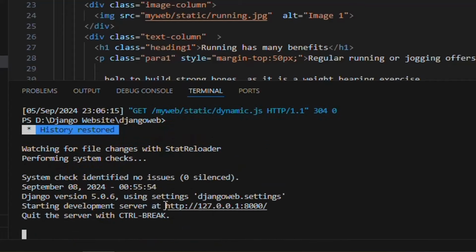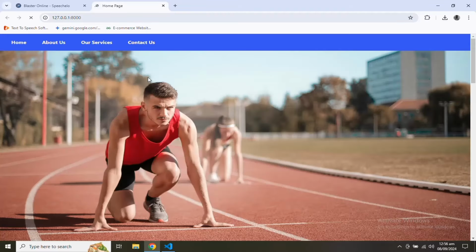There you can start your server by using two ways. First, copy the URL showing in terminal and paste it in your browser window. Or you can press the Ctrl key on your keyboard and click on the URL to open the development server directly in your browser.